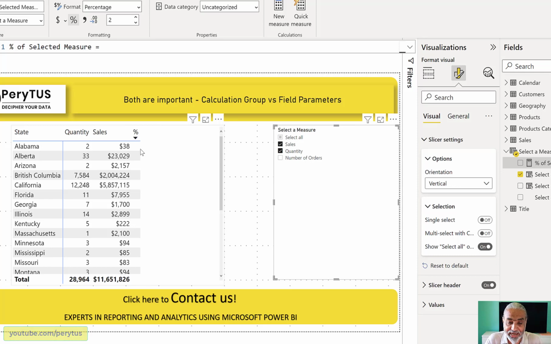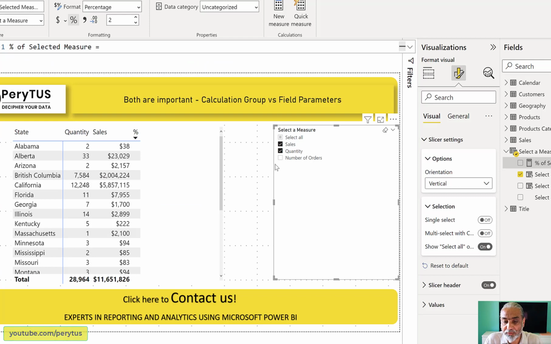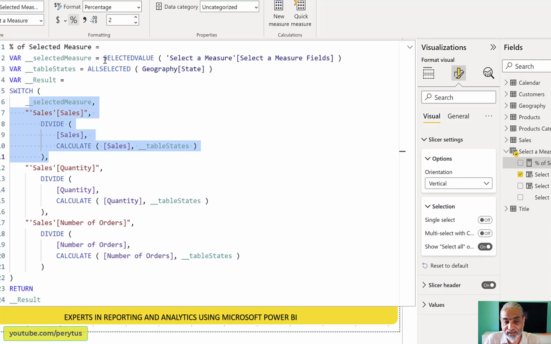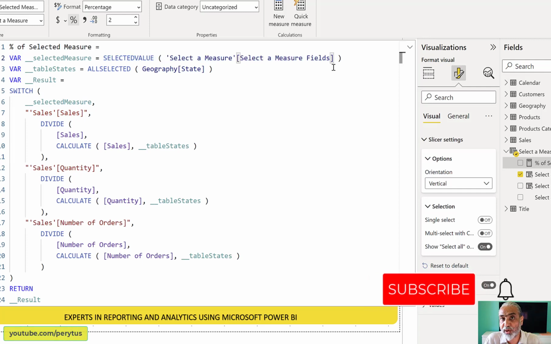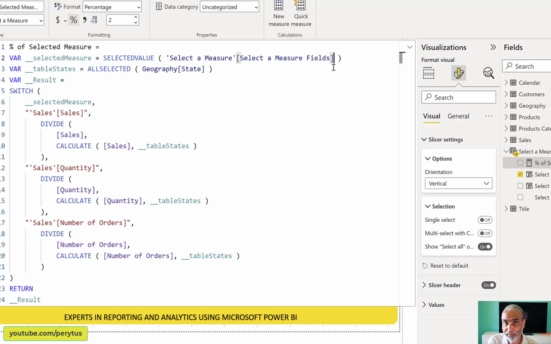And the reason behind that is because what we're saying is whatever measure is selected, use that to calculate, and then go into the switch statement and use that calculation. But in this particular case, we have selected two measures, and the percentage would not work, because the selected value is going to return blank. If one value is selected, SELECTEDVALUE will give us the value at that point in time. But if multiple values are selected, it will return the blank value.